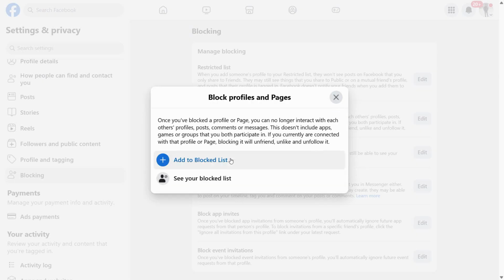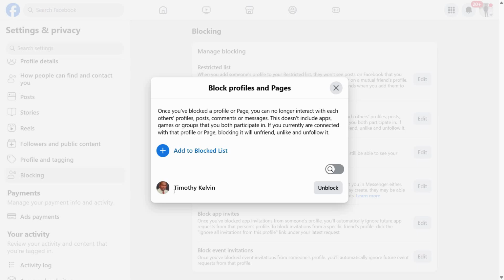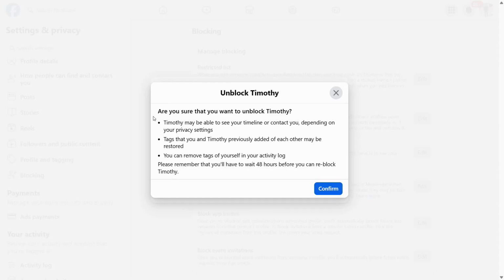Basically, click on edit and click on see your block list, and here you go. This is the person that I blocked recently that I want to unblock. So as soon as we press unblock, it will share this message with you. Are you sure that you want to unblock this person?